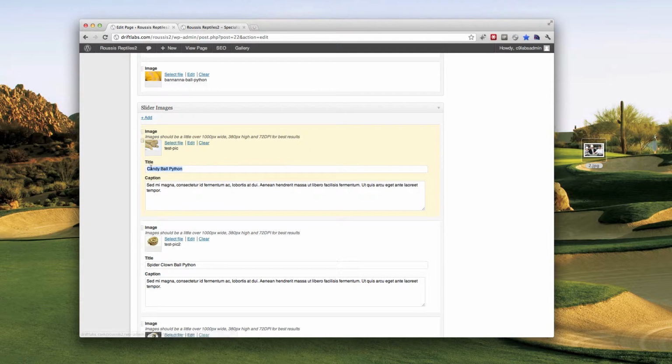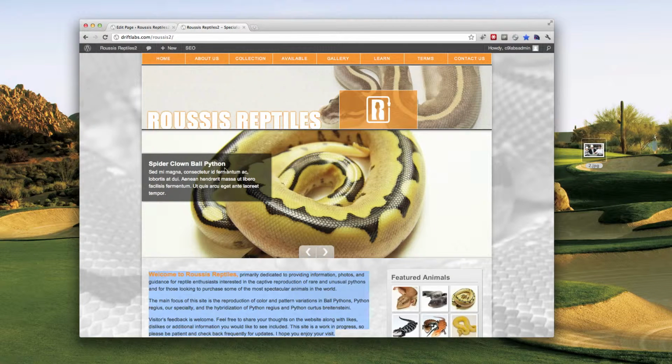But if we keep it within these proportions, we'll have much more fine-grained control over how the image is cropped. Now we have our title, Candy Ball Python, and our caption. If we leave out either one of these, it will simply adjust the size of this semi-transparent box here.